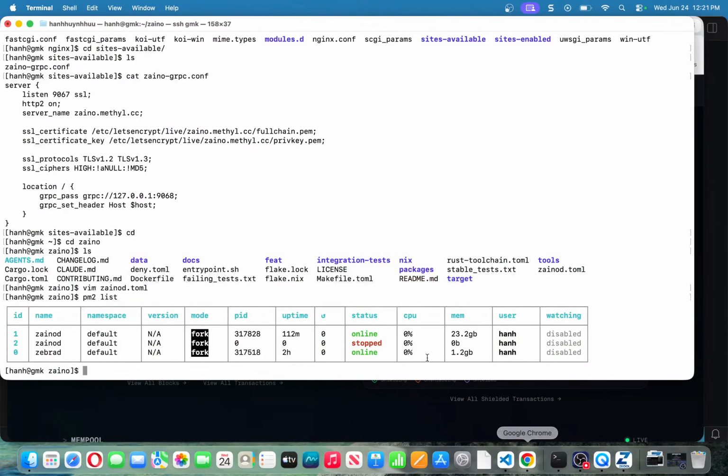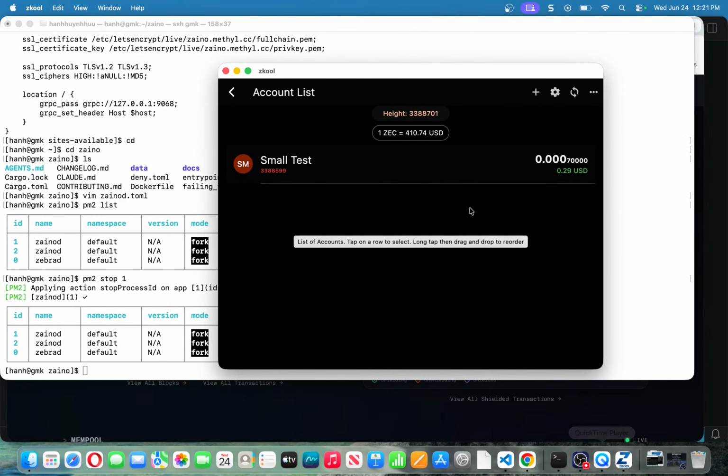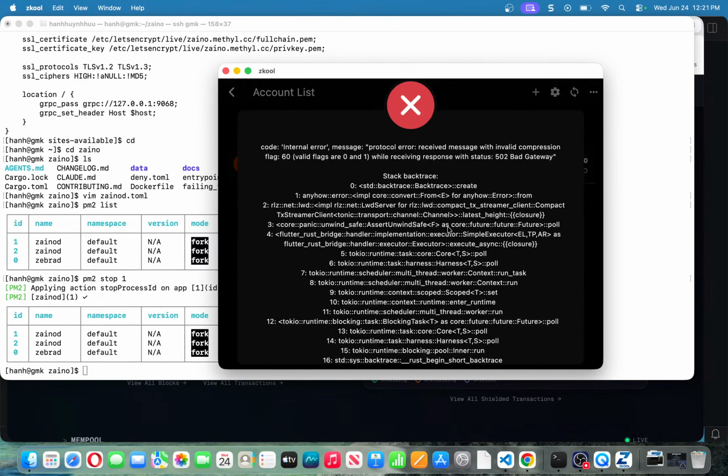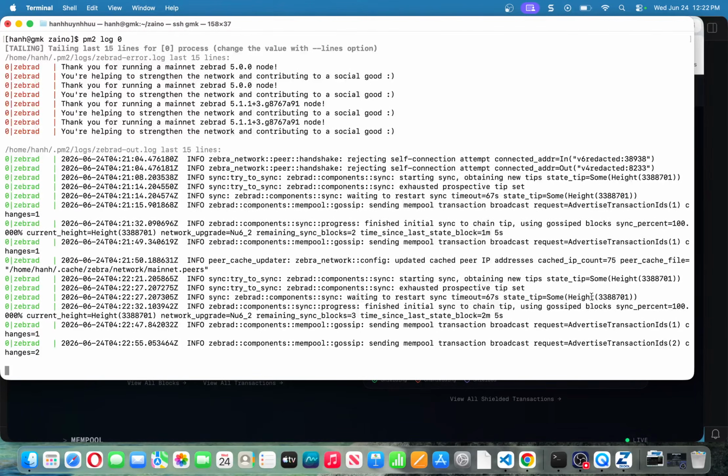So if I go here and I stop Zaino, stop one, then this shouldn't work anymore. Yeah, this error means that the nginx could not reverse proxy because the server is down. So it returns bad gateway 502. So at this point, we still have Zebra running. Our local Zebra is running as process 0, and you can see that it's still going fine. We didn't stop it, and it's waiting for the next block.